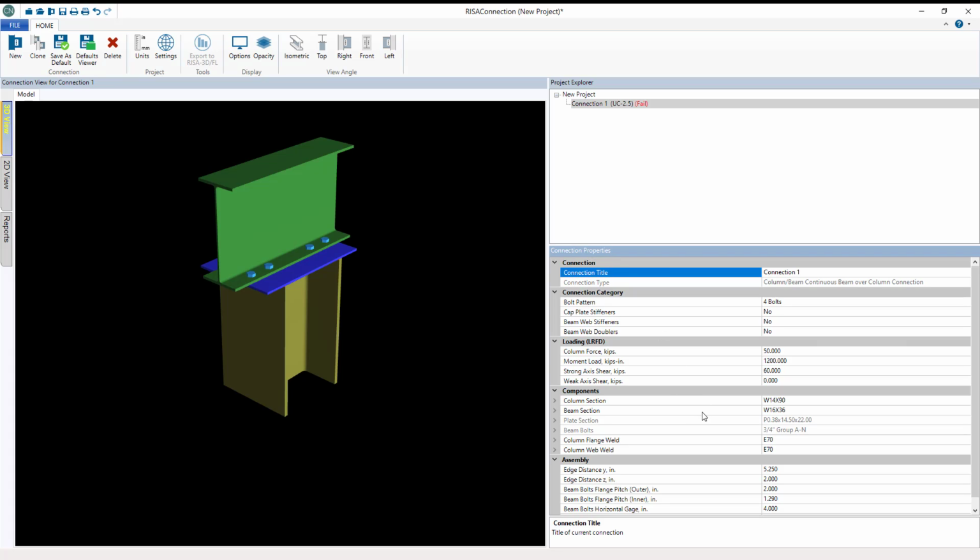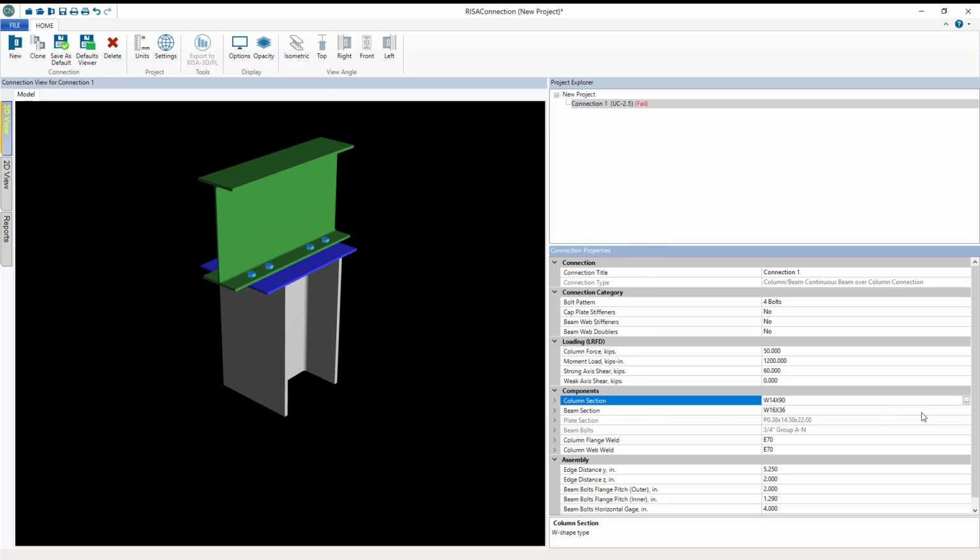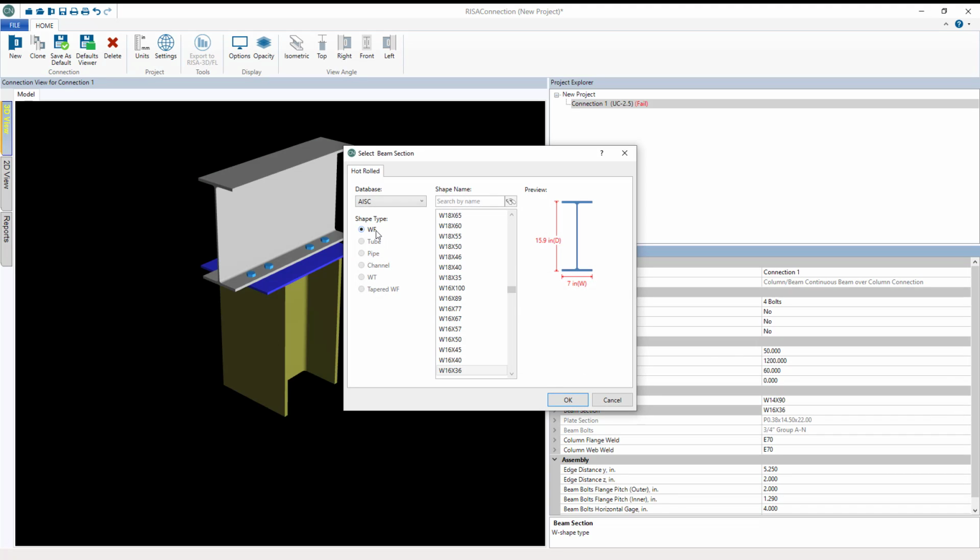For example, let's look at the column shape. Note the available shapes highlighted versus grayed out. For this connection type, columns may only be wide flanges, HSS tubes, and HSS pipes. Also see the beam shape selection. This beam shape may only be wide flanges in this case.